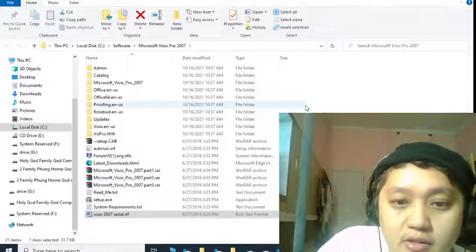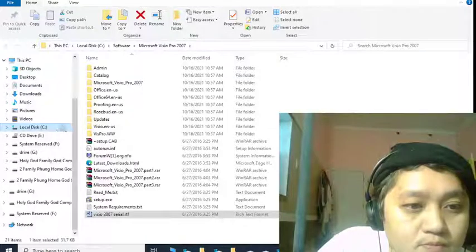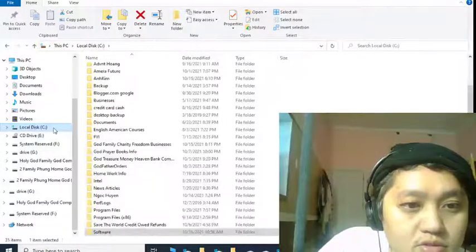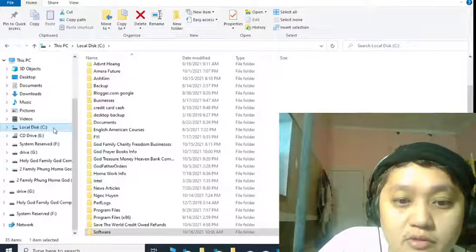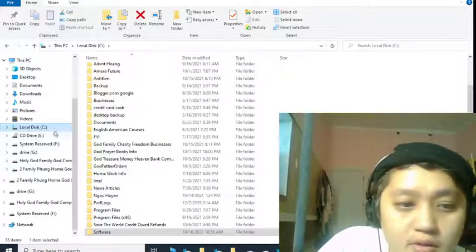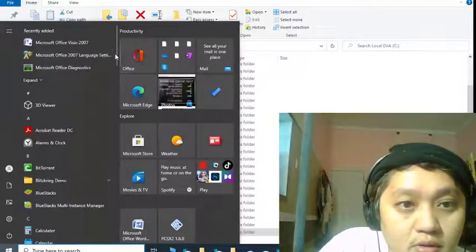All right, I think it's installed. Thanks to the guy who sold me that copy of Visio. I really like it. Okay, so Visio should now be installed in here.